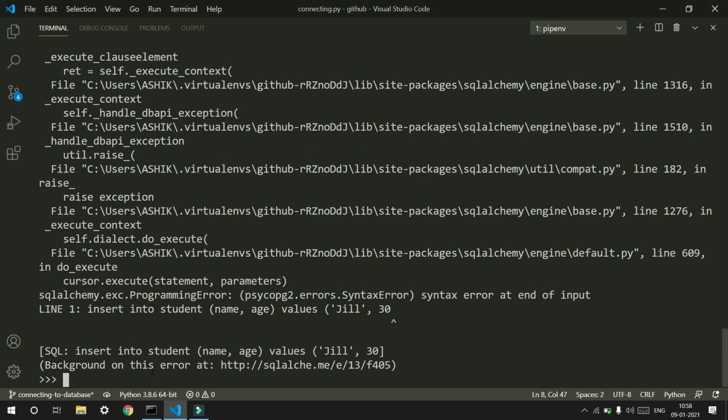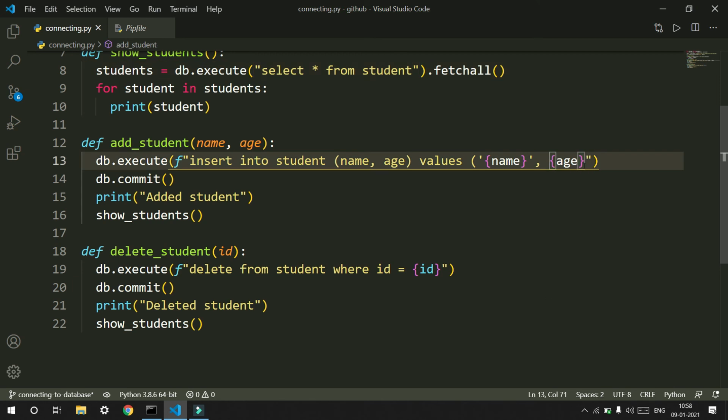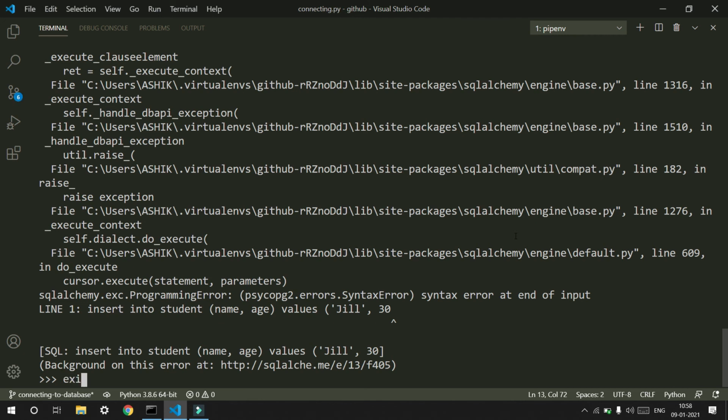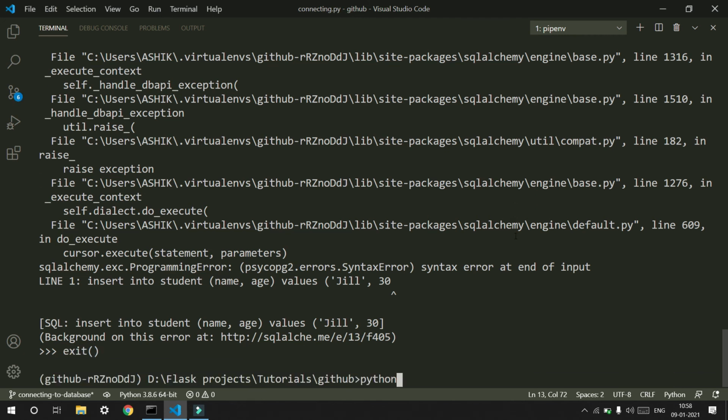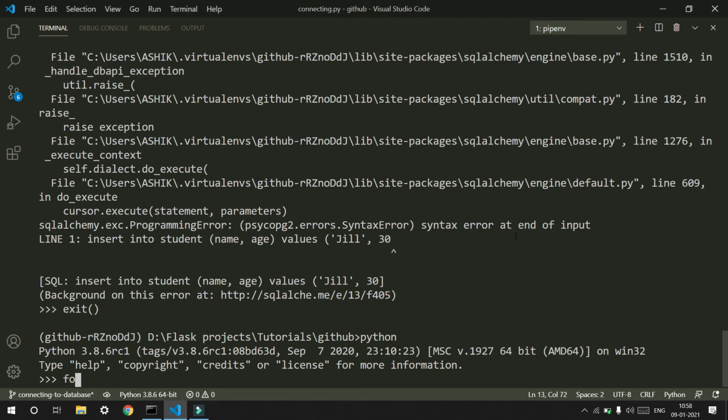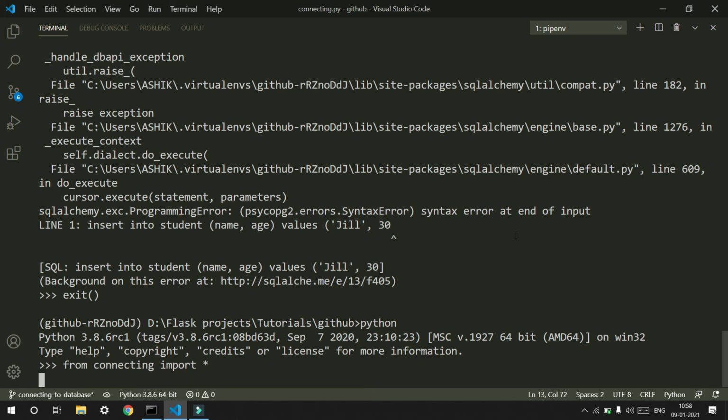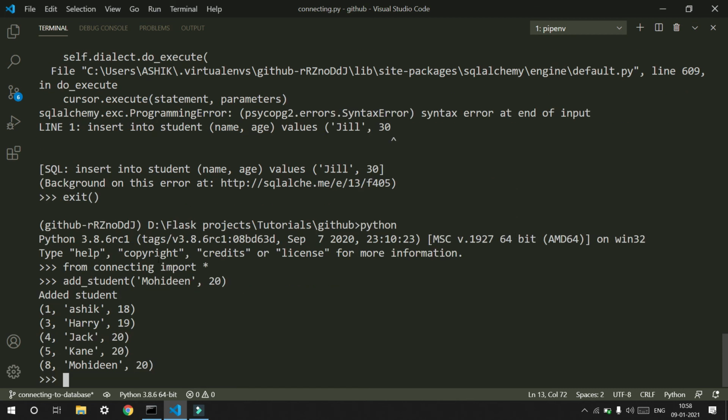Insert into student. I think I forgot to close this up. Sorry for the typo again. So let me start up the interpreter, from connecting import asterisk. Now let's try to add a student. We'll add a student called Mohideen with the age 20. If I press enter, it has added a student. Now we see that Mohideen has been added.